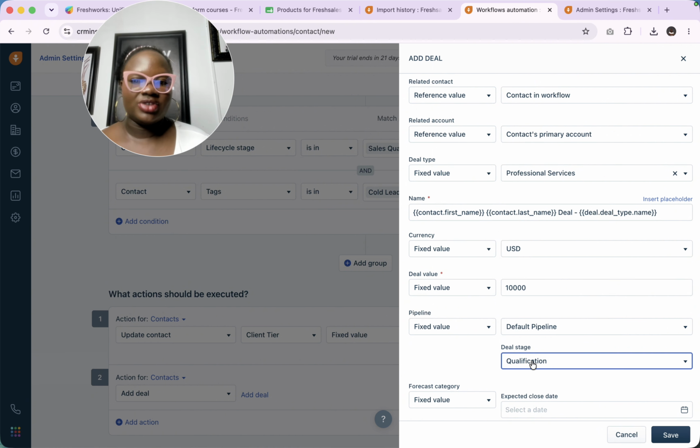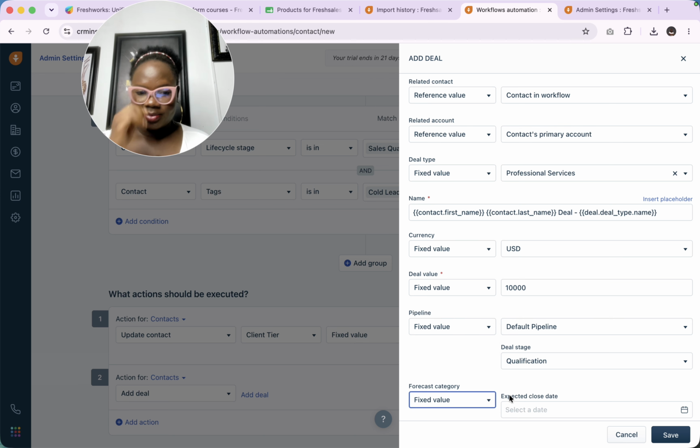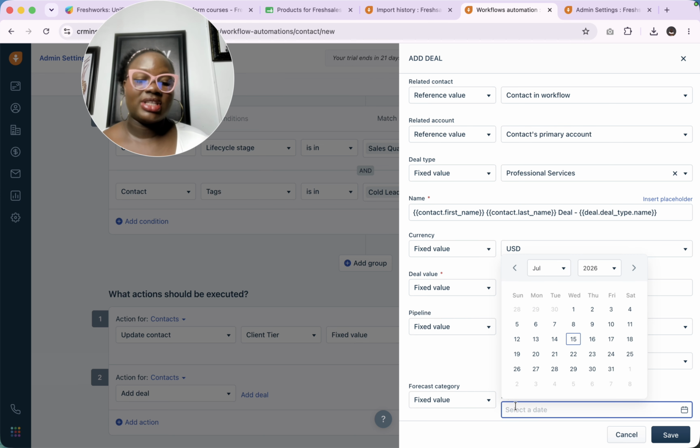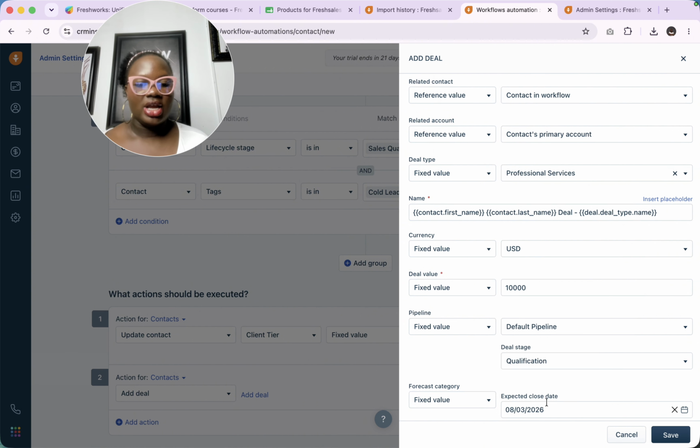So when you add them to the qualification stage in here, as you can see, that has been added. You can also decide to change the forecast category to use fixed value or the reference value if you want. But we're going to be using the fixed value. And we can say that I want to make this expected close date maybe a particular date. So if we want to use particular dates, we can say that every one of these deals should be closed by, okay, let's say the close date should be August 3, and that is going to set the close date.